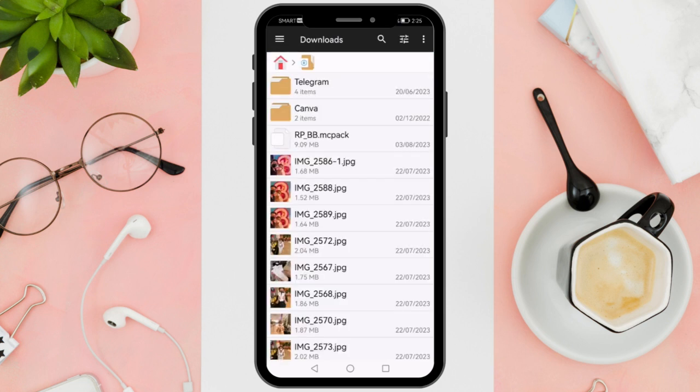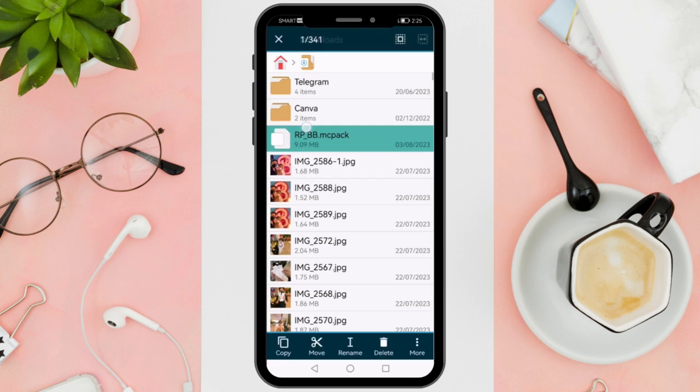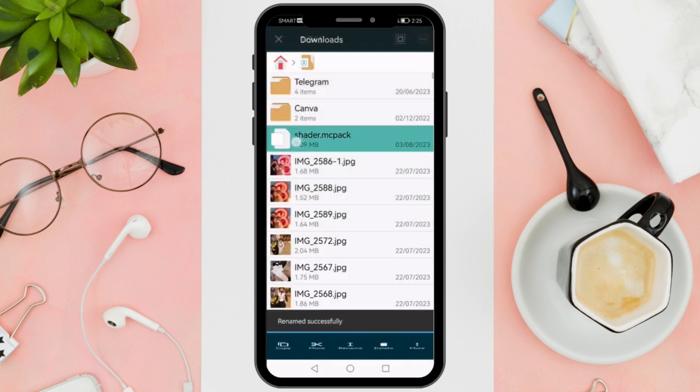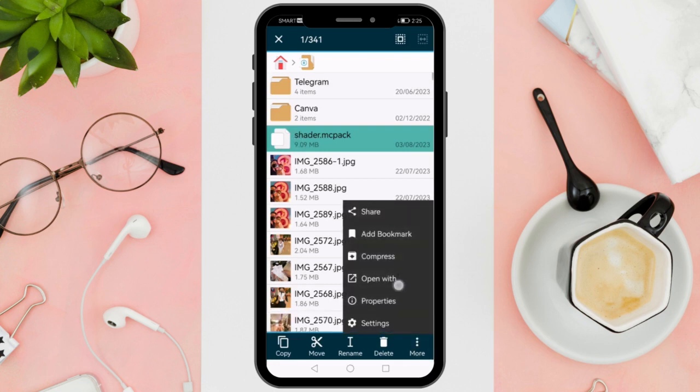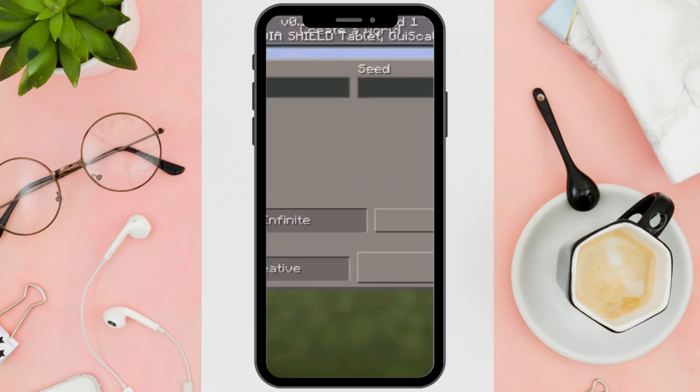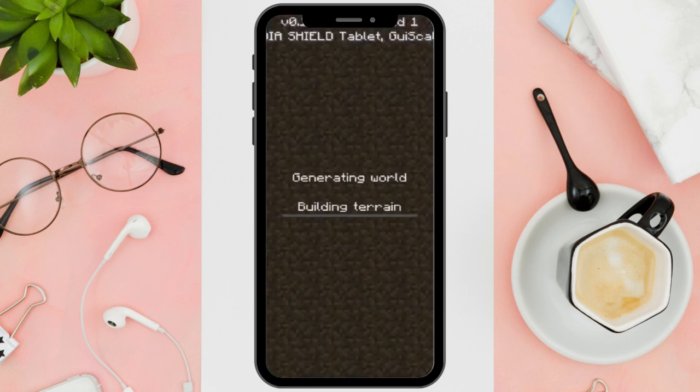Long press the shader file, click on the rename button, and make sure the file ends in .mcpack. Next, long press the shader file again. Click on the three buttons or more options and choose Open With, and then search for Minecraft and select it. The shader will be loaded into the game. Now, exit out and load into the world, and you'll be able to enjoy the shaders you just installed.